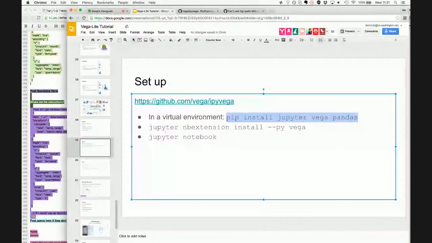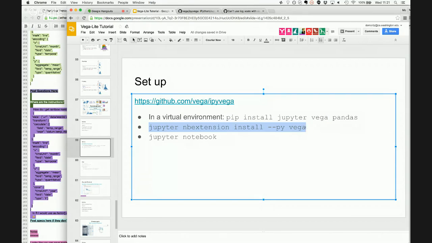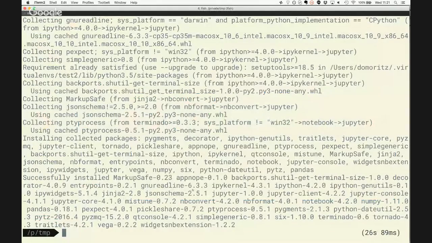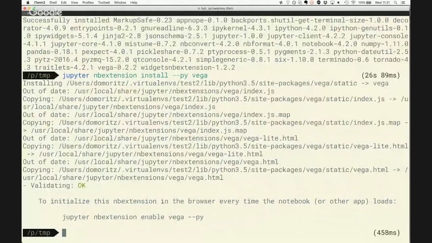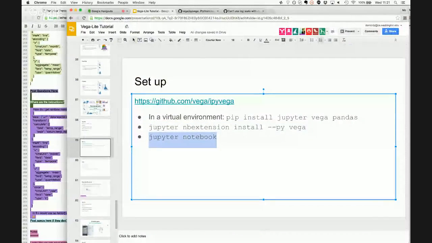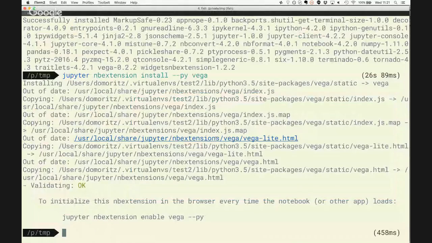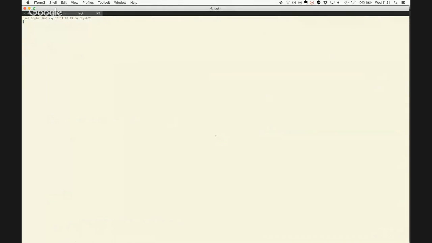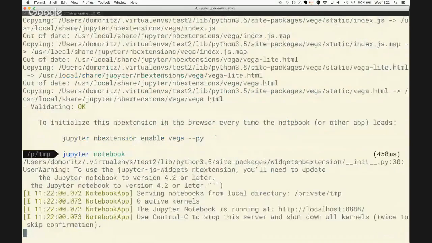It shouldn't take too long. And then you just install the extension, which is called an NB extension, something that Jupyter implemented in, I think, 4.2. So it's a relatively recent feature, and you probably need the latest Jupyter for this to work. So you just install this extension, and it all works. We don't actually have to enable it. And then we just start the notebook.